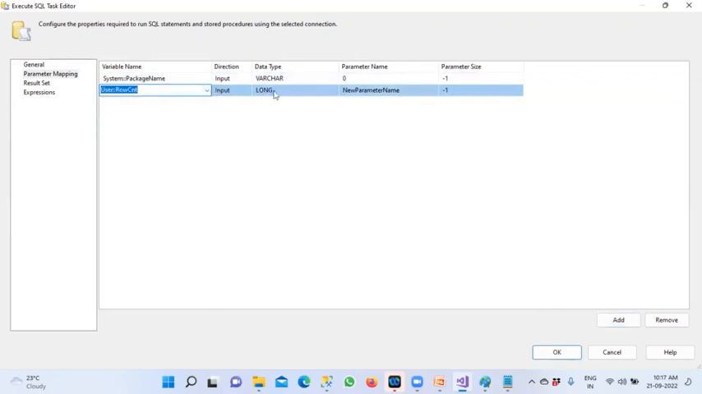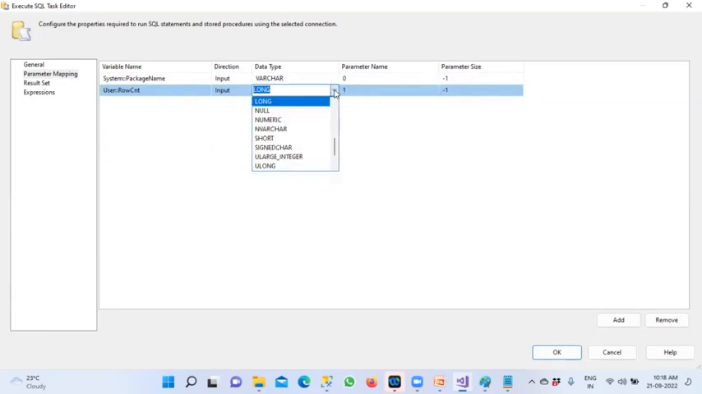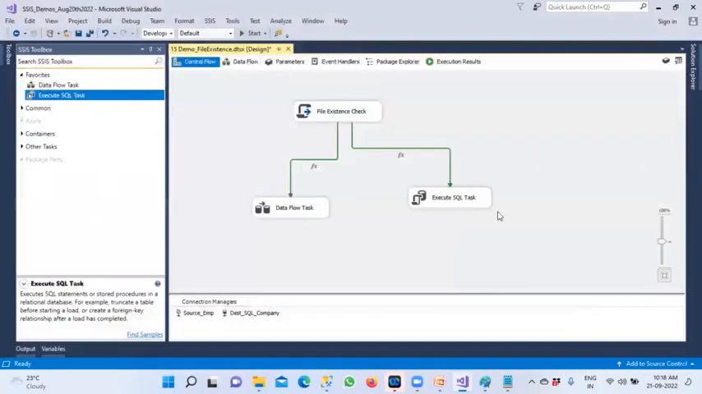Row count, it is a long or anything integer, anything is fine. Long, it is mapped to 1, and -1 means whatever be the size it has, the same size. Clear? Or you can have whatever you want. You can also use long or numeric, anything is fine. Numeric is also fine, long is also fine. So it is going to be mapped to 0 and it's going to map to 1. Click on OK. Now, if any problem, this is going to be the failure log.